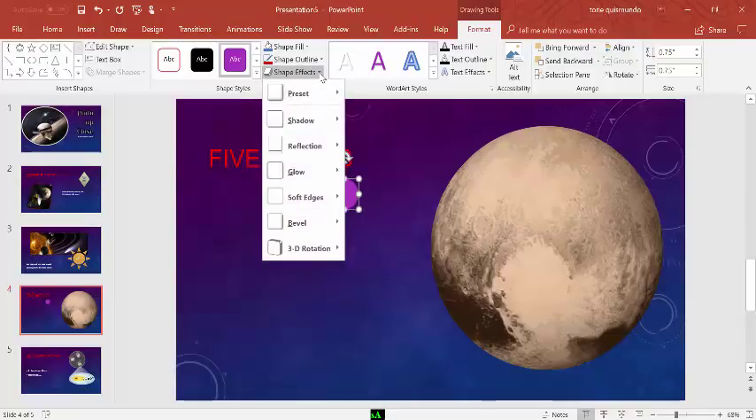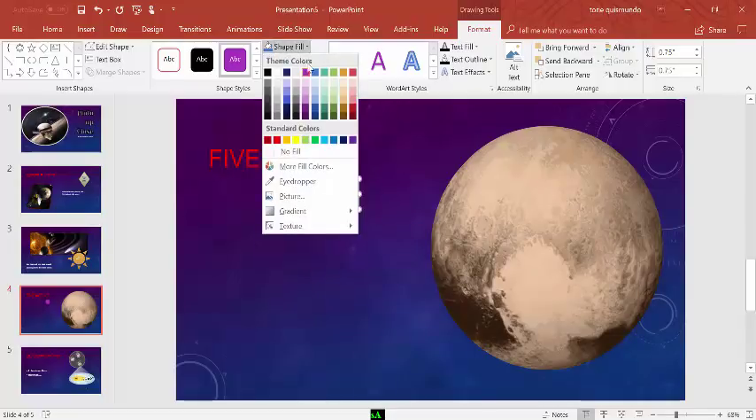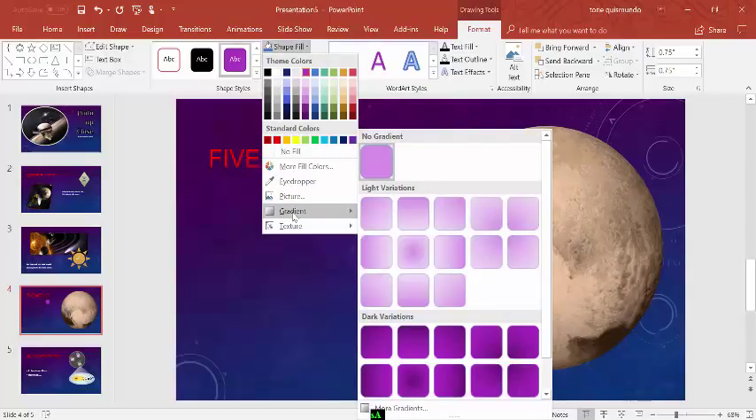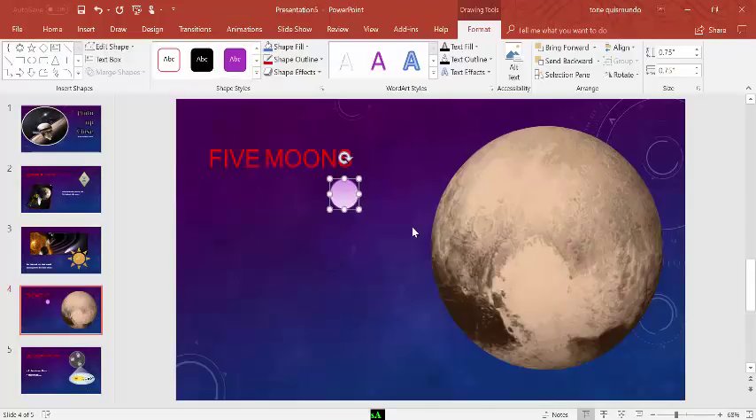Okay, so under my shape fill, it's going to ask me to make it a gradient. So my shape fill is a gradient of linear down. So let's see here, one of these is going to be linear down, linear diagonal, linear down. All right. And then copy and paste this 4 times and move the shapes around Pluto.